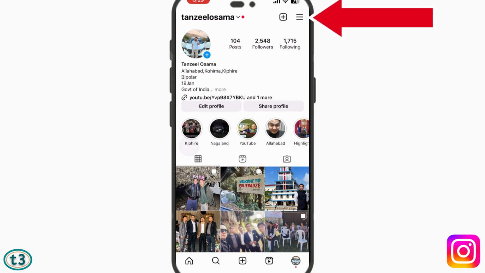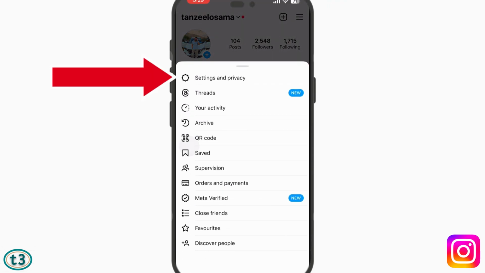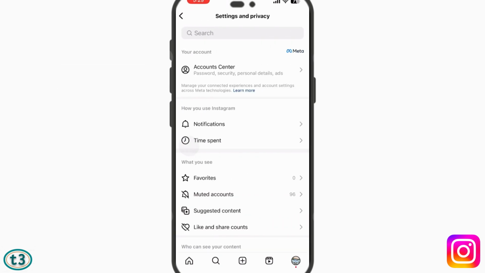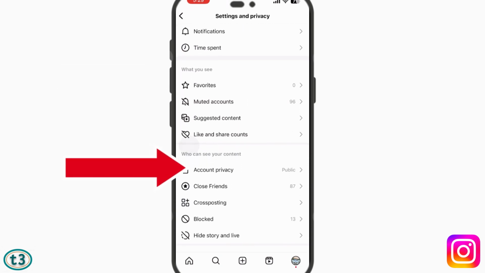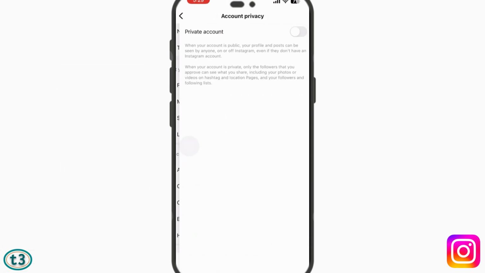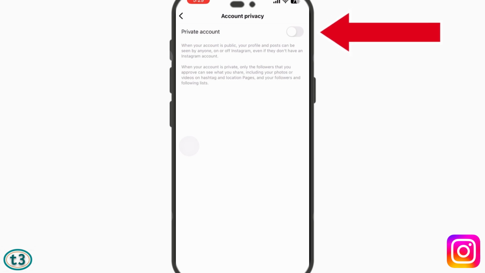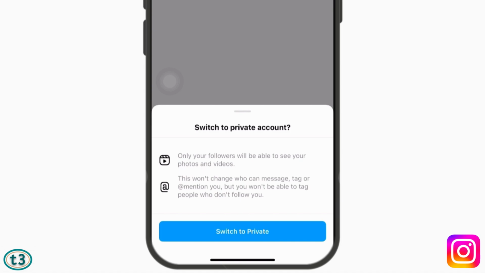Now let's tap on this top right corner and then tap on settings and privacy and then scroll down till you find this option, account privacy. And now you just have to turn on this private account feature. After you make your account private, only your followers will be able to see your photos and videos. So you can just switch to private.